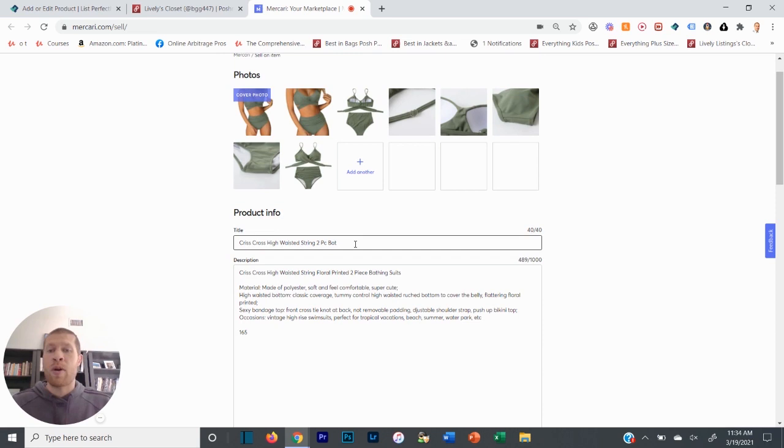The only thing different with Mercari, and you have to know from site to site the different nuances of it. For example, the Mercari title is a little bit shorter than the Poshmark title or the eBay title. So just make sure that it looks good, right? So instead of being like "bat" right there and ending it there, we want maybe "crisscross high-waisted string bikini." And we'll just go that way, right? And make the title look fine.